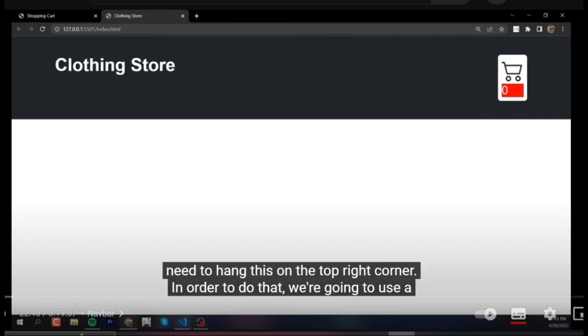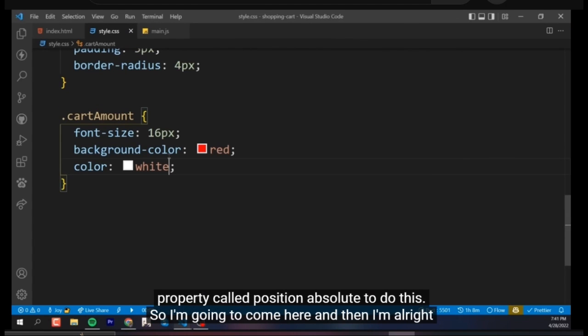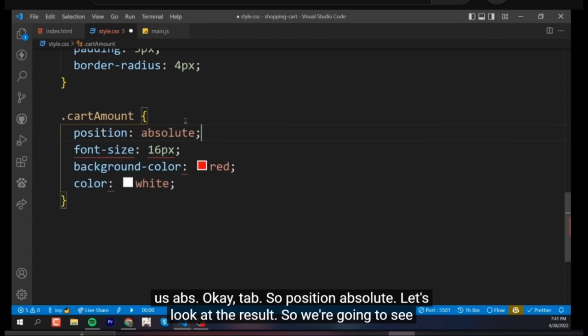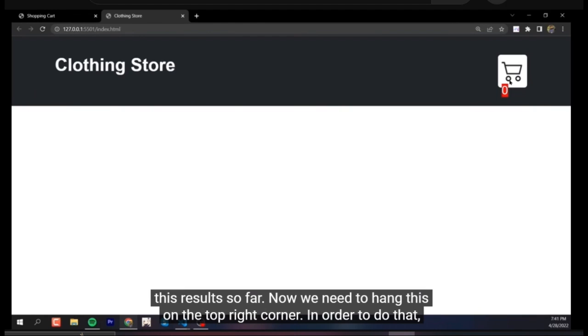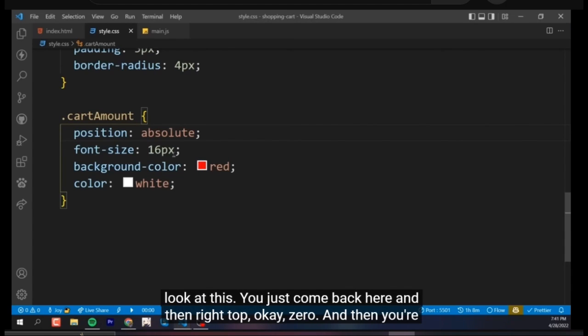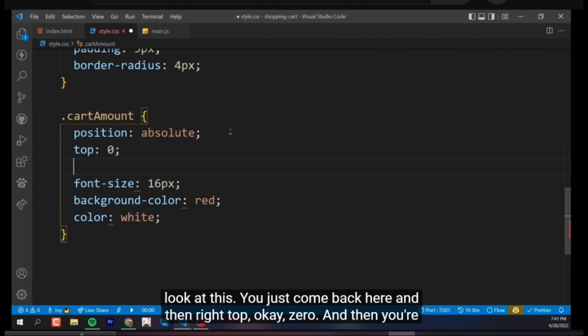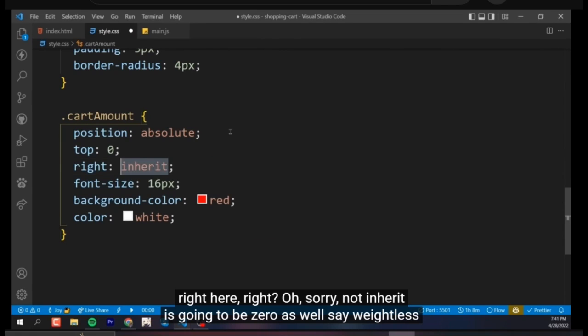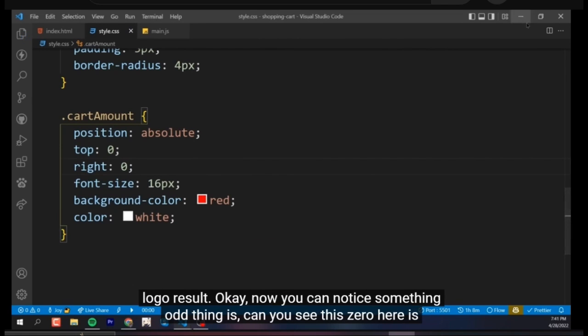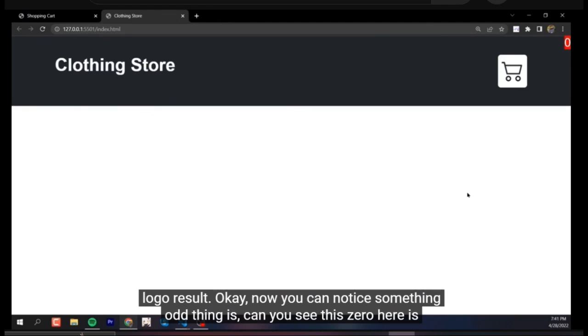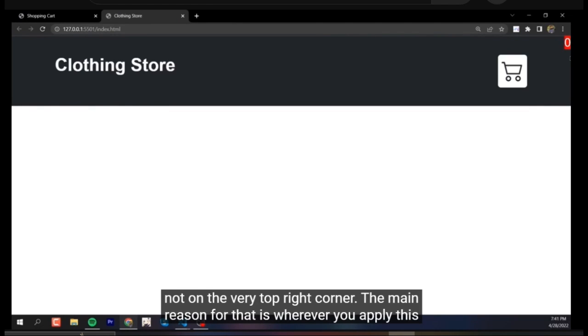Alright, now we need to hang this on the top right corner. In order to do that, we're going to use a property called position absolute. Look at this. I'm going to come here and write POS ABS, tab. So position absolute. Let's look at the result. Now we need to hang this on the top right corner. You just come back here and write top 0. And then write here right, oh sorry, not inherit, it's gonna be 0 as well. Save it. Let's look at the result. Now you can notice something odd. Can you see this 0 here? It's now on the very top right corner.